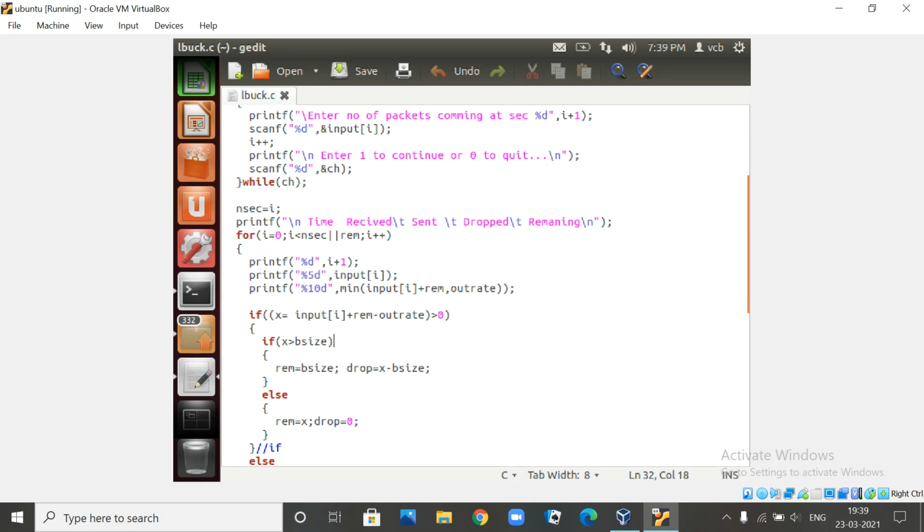After this, now you are using an if, you are going to calculate this value x, how much is remaining temporarily, right? Now x is equal to incoming packet plus remaining packets in the bucket minus output rate, how much packet you are going to send. If this is greater than 0, then you are going to check if that value is greater than bucket size. If it is greater than bucket size, there will be a drop, obviously, since it is greater than the bucket size.